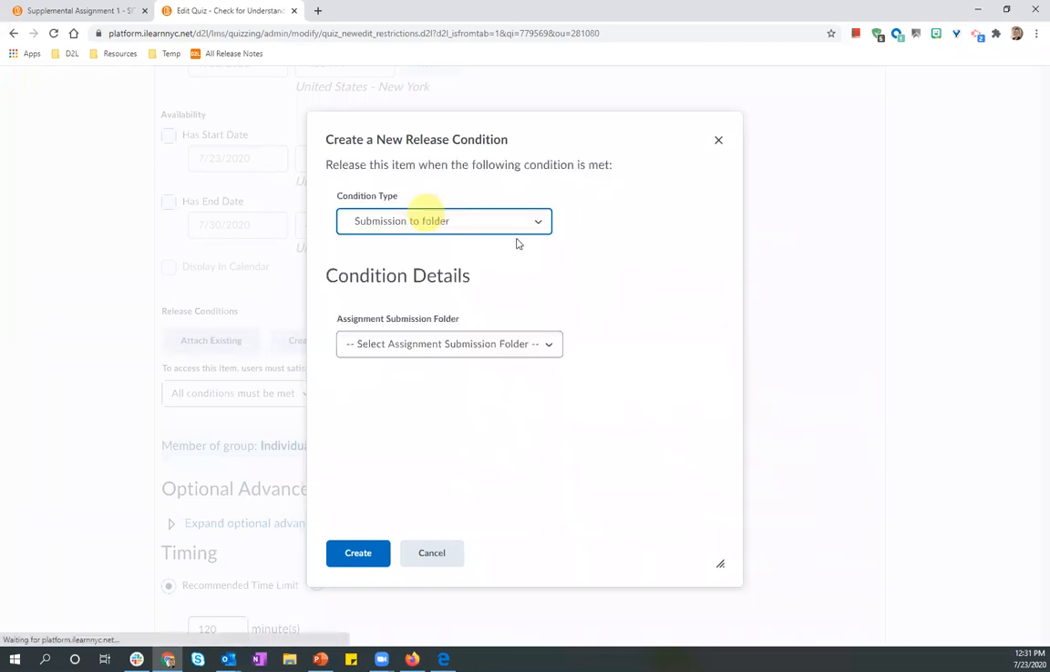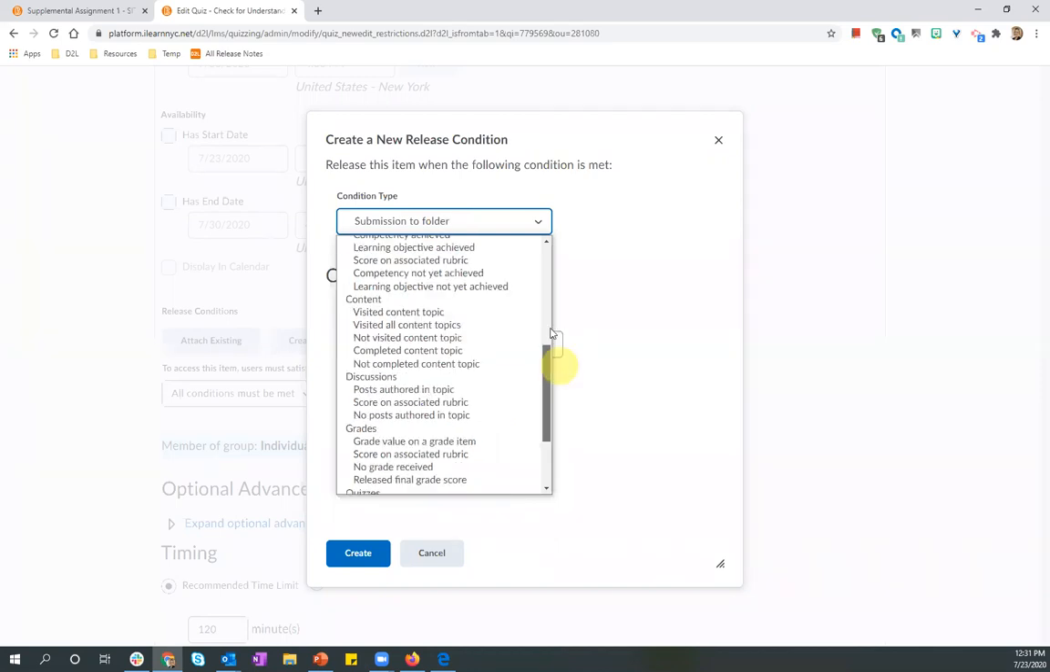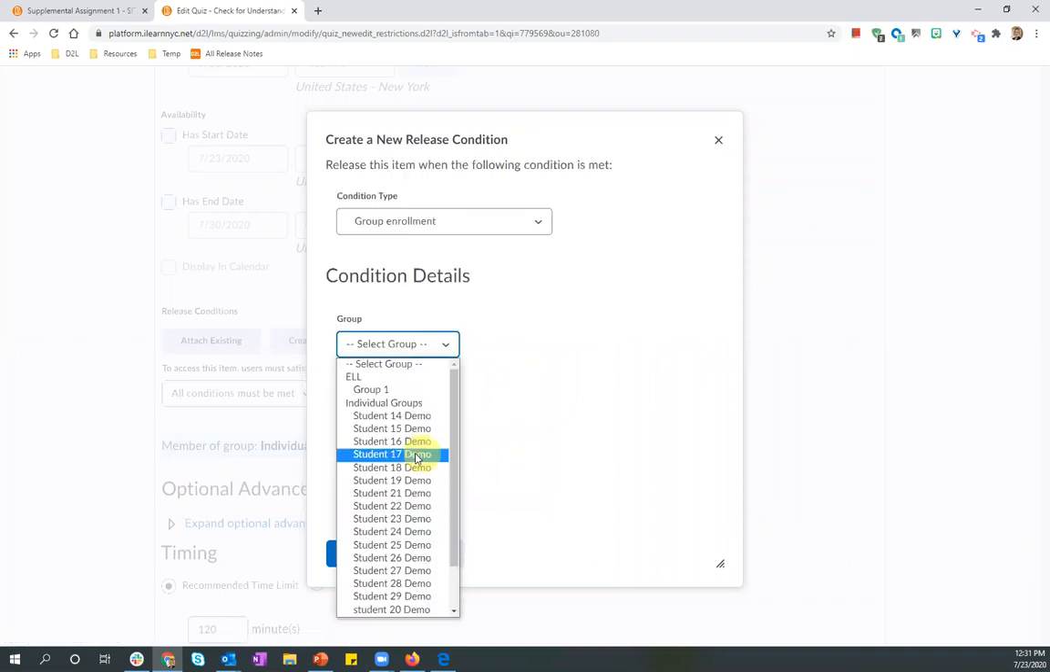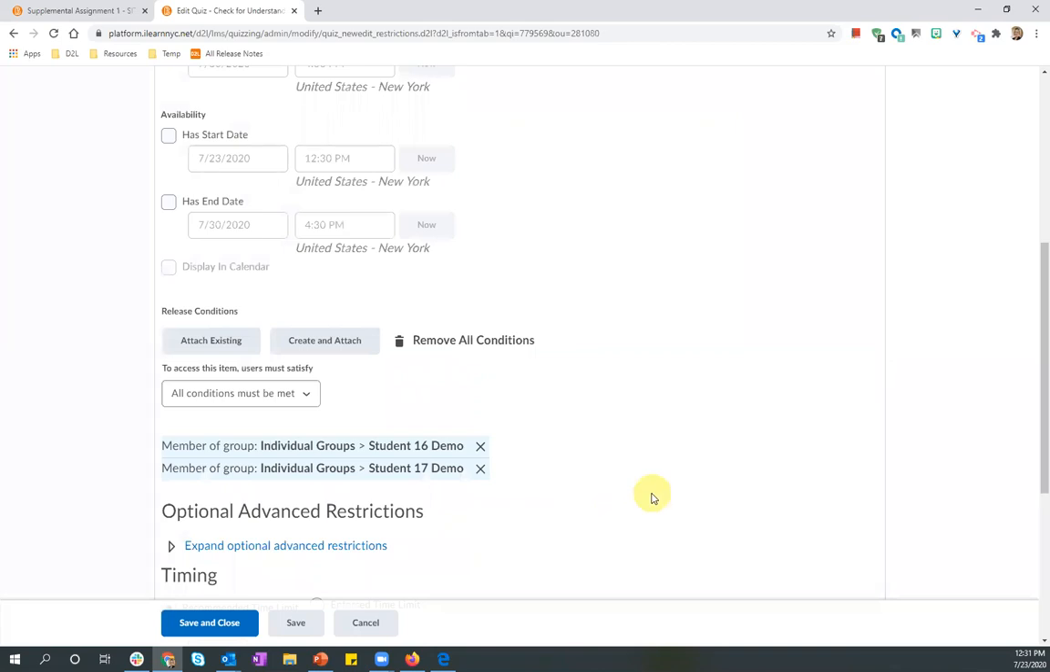Whoops. Let me try that again. So I go back to class list, group enrollment, and select student 17 as well. And so if you're always releasing additional things to student 16 and 17, well, then it might just be faster to put them in a group together, and then I can always just say release to that group of those 2 students.